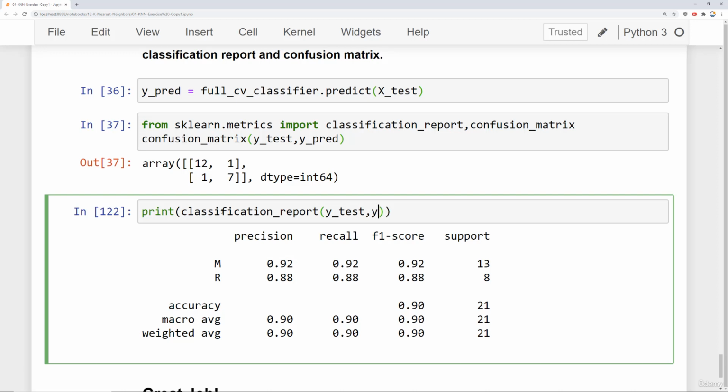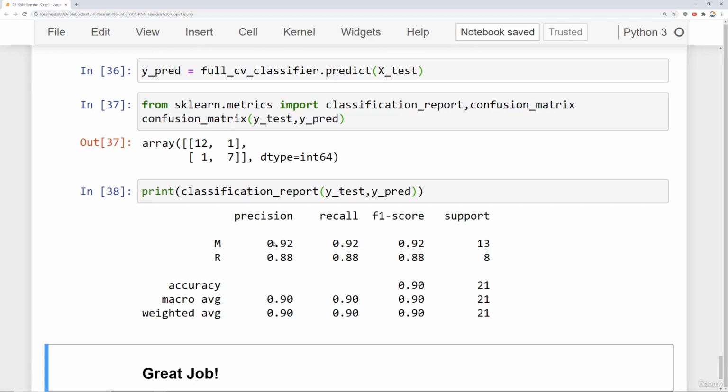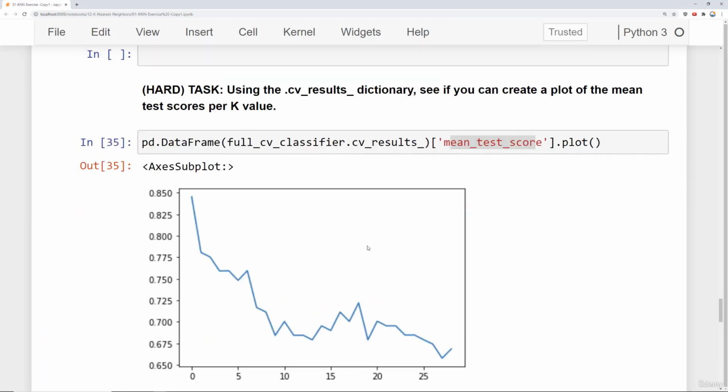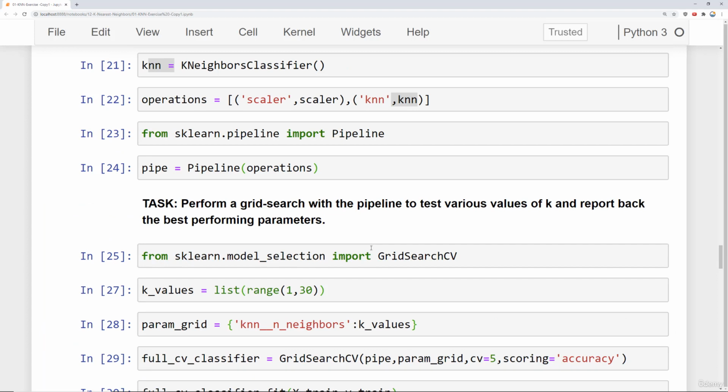We can see y_test versus the predictions, y_pred. And again, we get the matching results. Okay, and that's it for the solution walkthrough. Again, let me review some important things to note here.